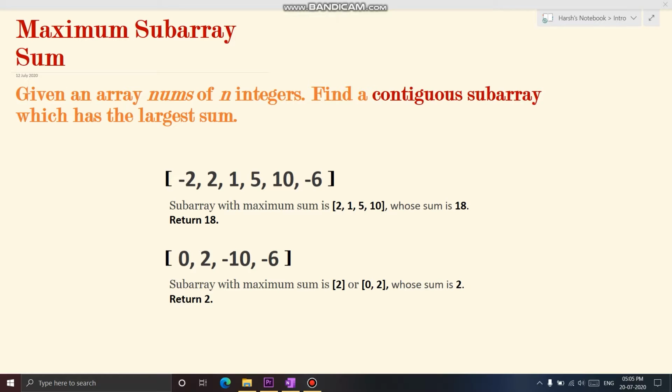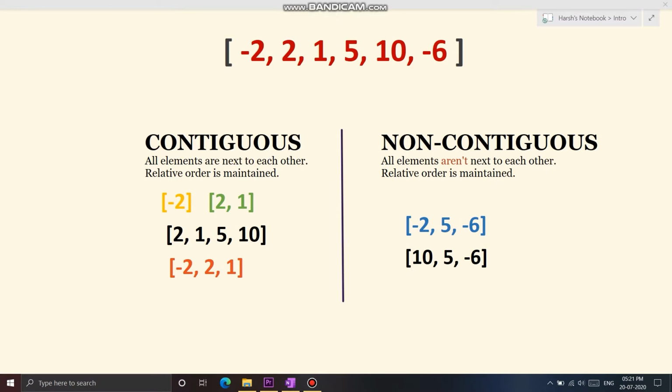Given an array of n integers, find a contiguous subarray which has the largest sum. First, let us discuss what contiguous subarrays are. A subset is a contiguous subarray if all elements are next to each other and the relative order is maintained. For example, the subset 2, 1 is a contiguous subarray because both elements are next to each other and their relative order is the same.